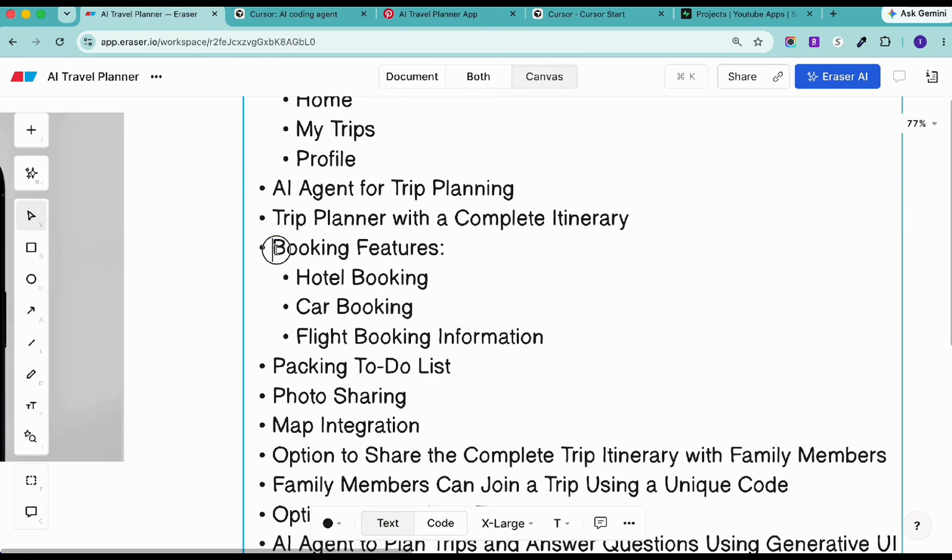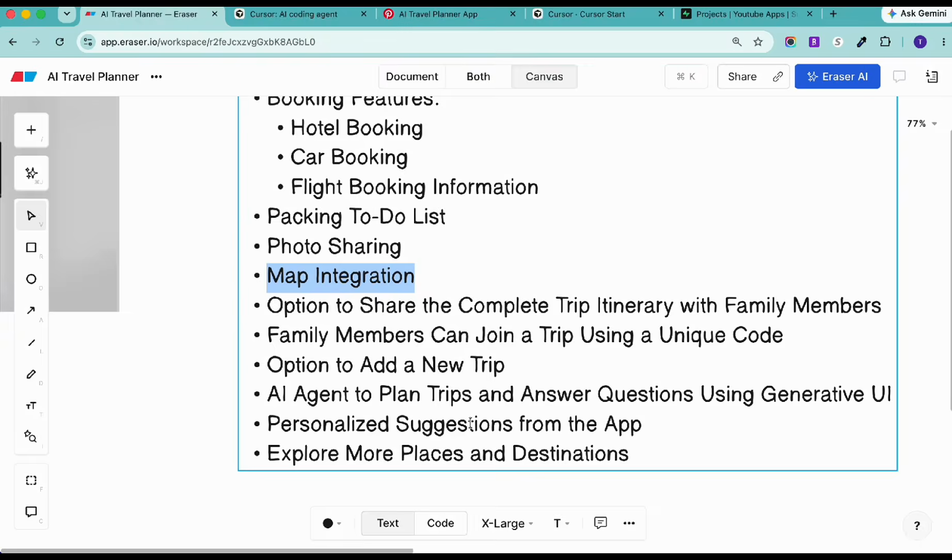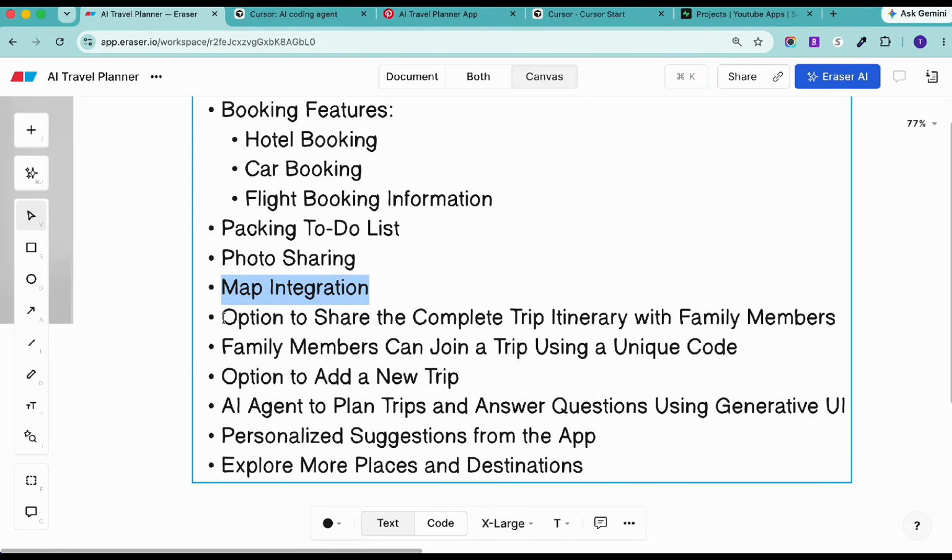Then we want to add some features like hotel booking, car booking, and flight booking information. The user will add this information so that it will be handy for him anytime. Then an option to add a packing to-do list, a photo sharing option, and map integration. Then we also want an option to share the complete trip itinerary with family members. This is a very interesting feature, and the family member can join a trip using a unique code.